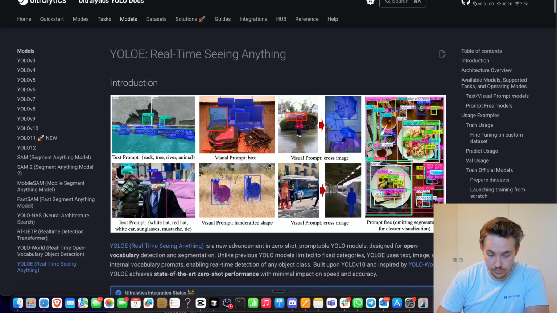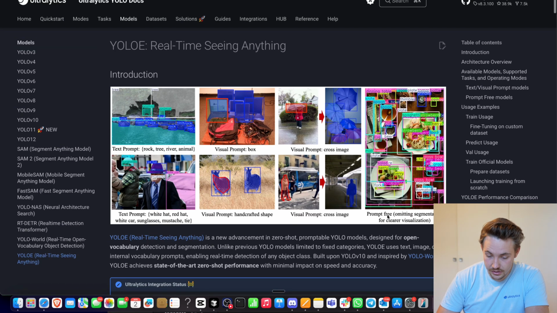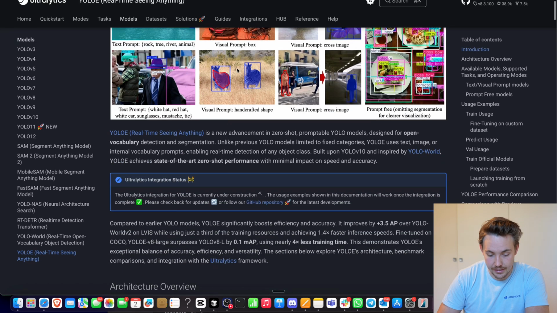First of all, we're going to have an introduction. We can see we have text prompt, visual prompt, and also prompt free. So it just takes anything that it can see in the images. A visual prompt is where we give it an image, we give it a reference, and then it's going to detect similar objects. We can also give it a text prompt. So we just prompt, I want to detect rocks, trees, rivers, animals, whatever object that you can see in the image or are interested in.